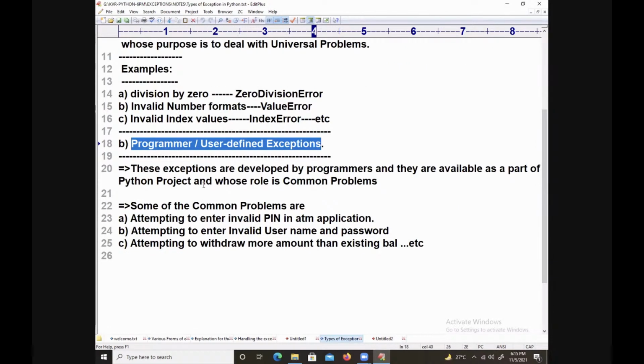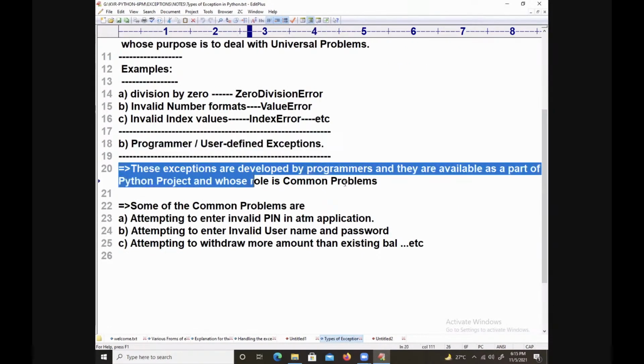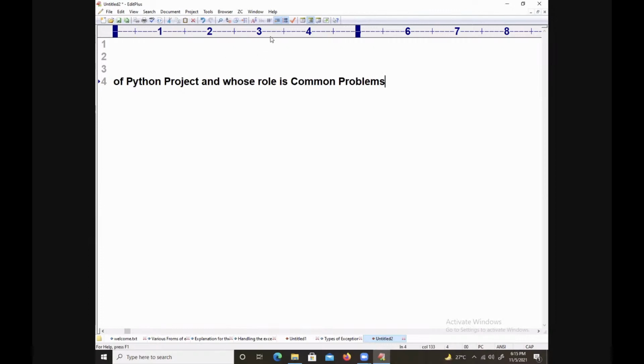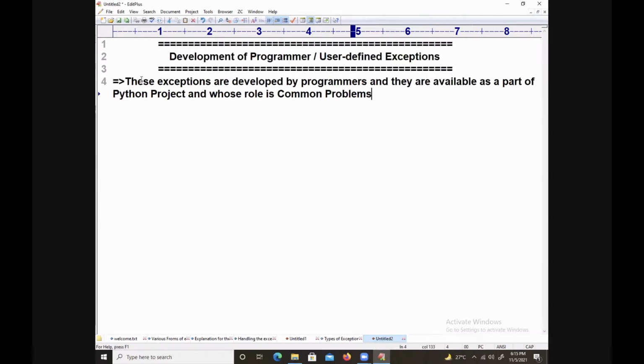Programmer defined exceptions, as I already said, let me take the definition of it. These exceptions are developed by Python programmers, and they are available as a part of the Python project, and their role is to deal with common problems. What are the common problems, sir? That I want to say to you.